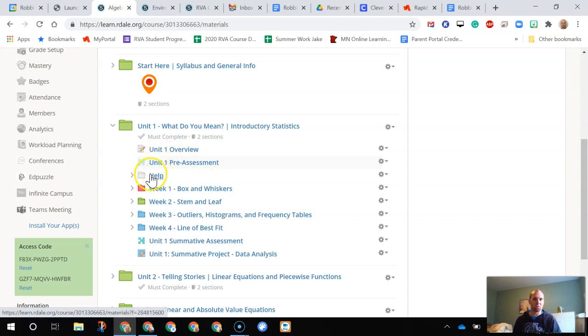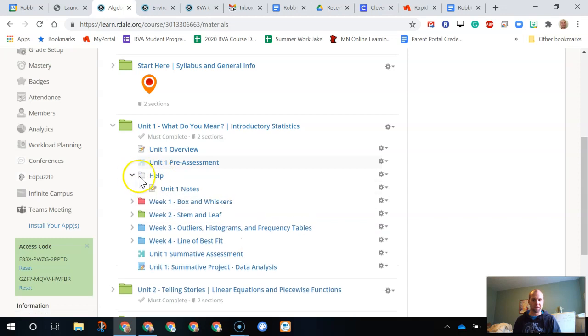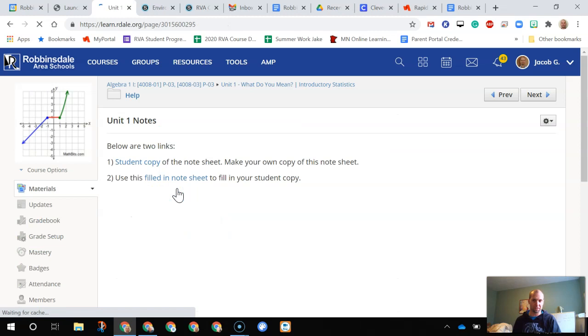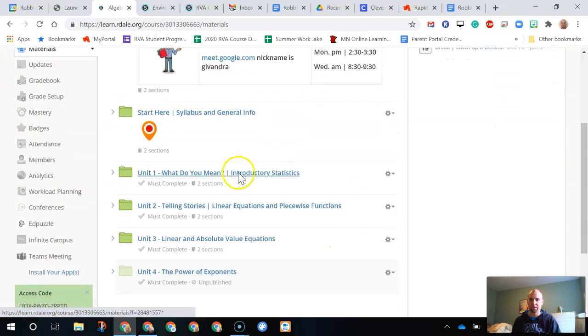Let's take a look and see what's in that help folder. It's some notes about unit 1. Let me just show you what this particular one is. Students can make a copy of a note sheet, and they can see filled in ones. In other words, just an example for them of what it should look like as they fill those in. A lot of times students will learn from that process. So let me jump back to the materials page again. Expand unit 1.